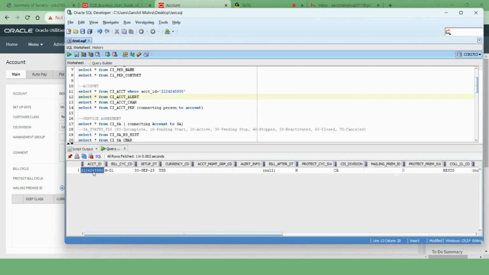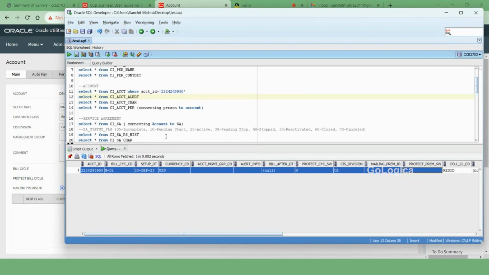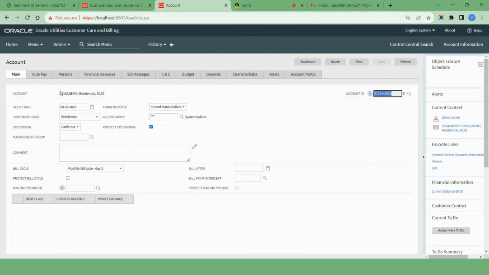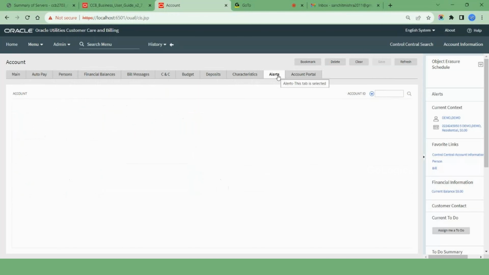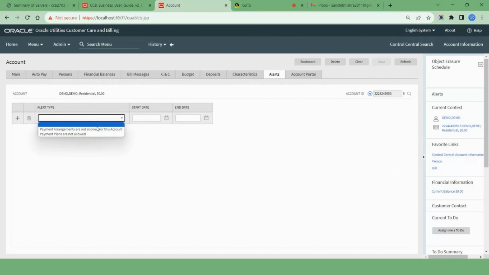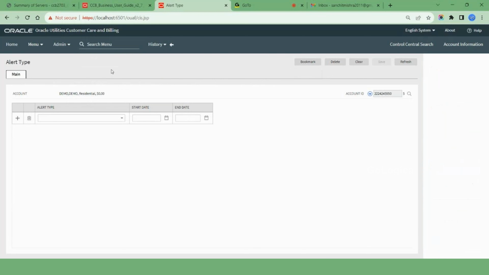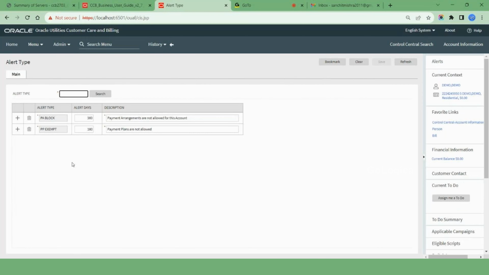You see here, the account is created and whatever information is account level, it is showing here. In account, we have one basic thing. If you want to add the alert, because we were discussing it many times, you can add the alert like payment arrangement is not allowed, or you can create your own alert also. So suppose you want to add the alert, go to alert. Alert type. You can see the base alert types, two are there. So you can add. Once I explain, you can add for many things.